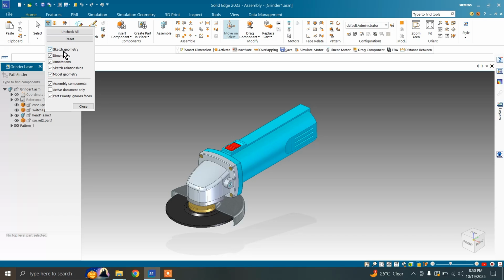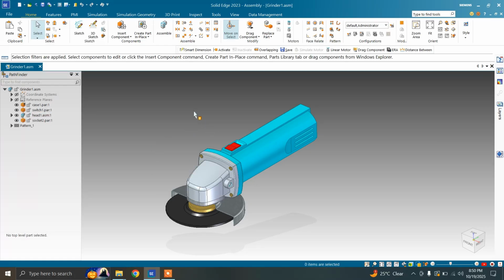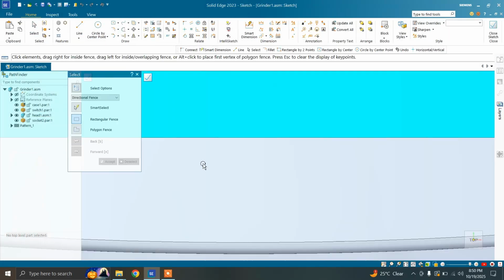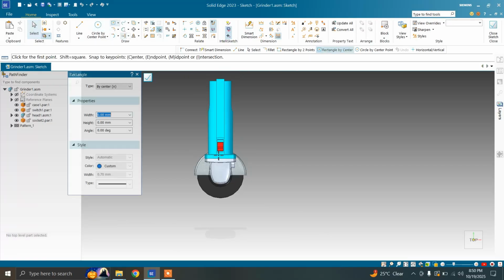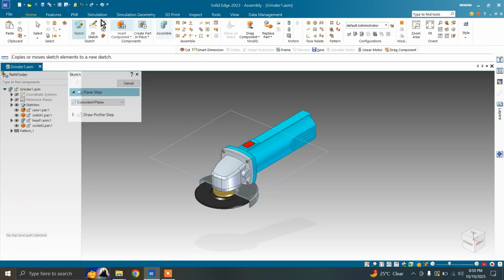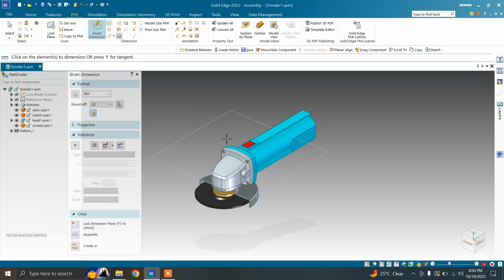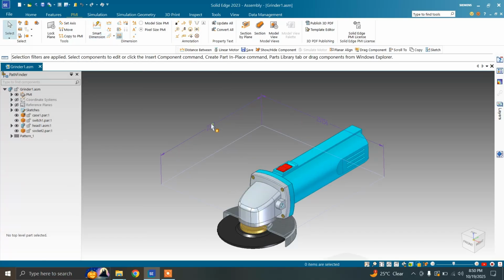For example, if the geometries, dimensions or annotations are off, then you will not be able to select any dimensions or sketches created here. For example, if I create a sketch here, just as an example, I will create one block and close this. Then I will go into the PMI and create some dimension. Now you can see if I go to that particular window and click on those entities, I will not be able to click them.